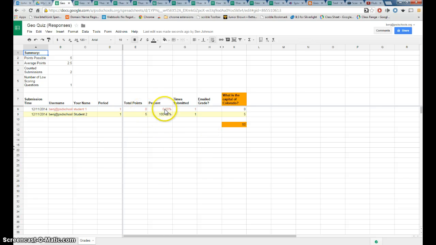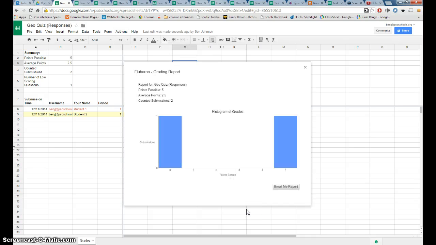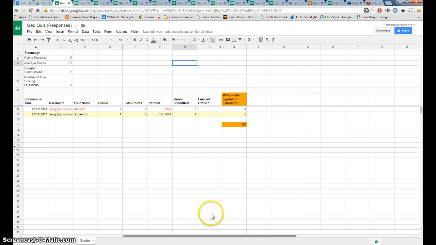It's going to give you total points, a percent, so then you can transfer that to your grade book. It gives you an overall summary up here, so as a teacher that should be good feedback about how the kids did overall. If I go back up here to my add-ons, go back to Flubaroo, I can view a report, and that's going to make a nice histogram to show me the distribution of grades in the class. With only 2 students and 1 question, this wasn't terribly helpful, but on a real quiz it would be, and I'll close that.